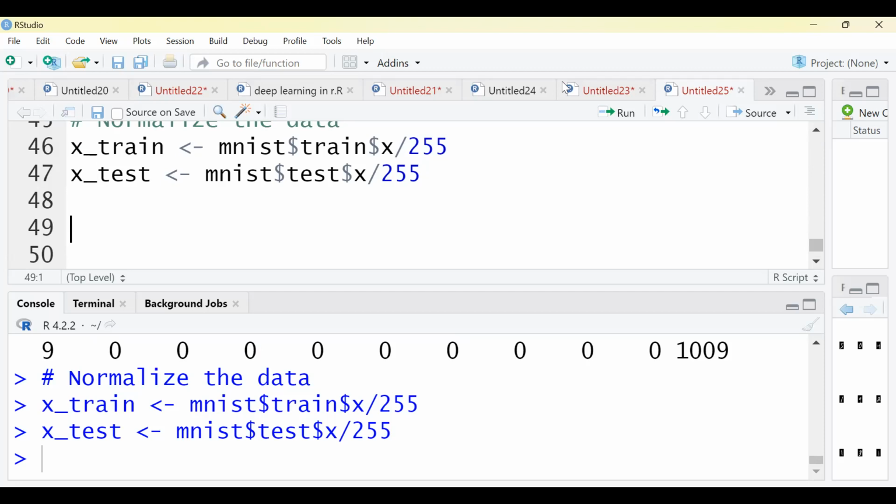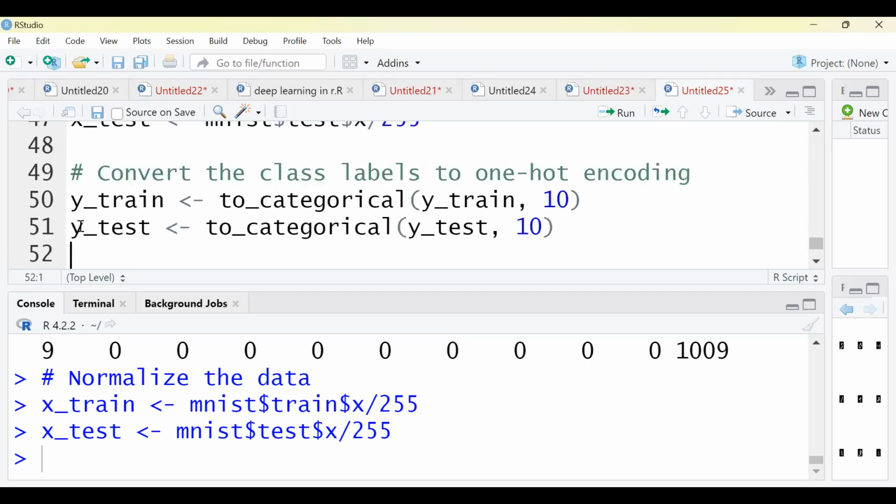After normalization, what is the next thing? The next thing here after normalization is to convert the class labels to one-hot encoding. I will be converting the class to one-hot encoding. You can see here in line number 49, what I'm trying to do is convert the class labels to one-hot encoding. Please observe the to_categorical function. Why do we need this?